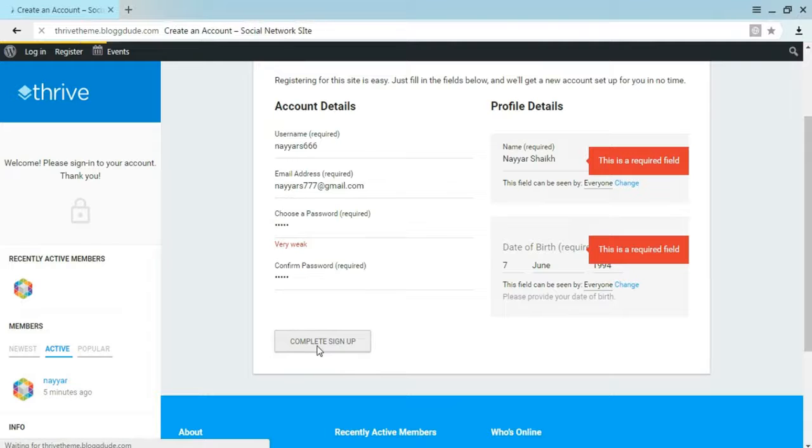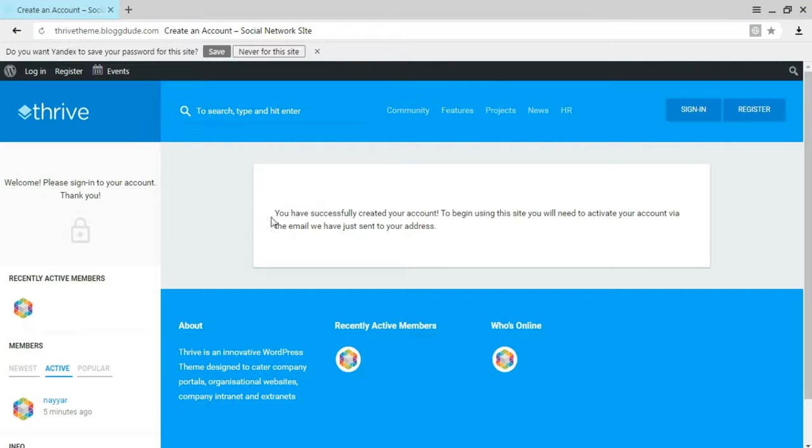Okay, now let's see what it says. It says you have successfully created your account. To begin using the site, you will need to activate your account via the email we have sent to your address. So this is an amazing feature of this website, because no one can just spam your website, just create any kind of email, or just give any random email address and create an account with your website. So the user, if they want to create an account with your website, they will have to provide a genuine email address which they own. So this is a very important feature.